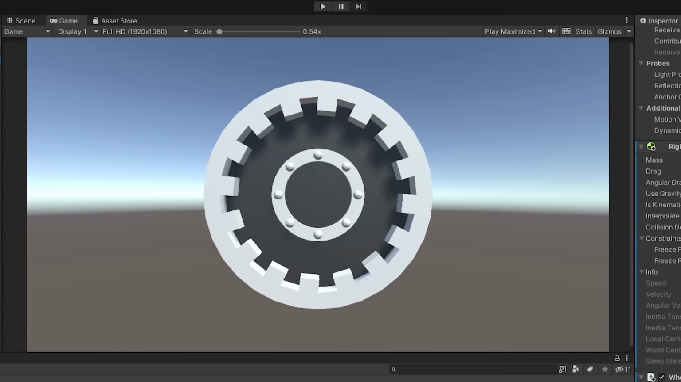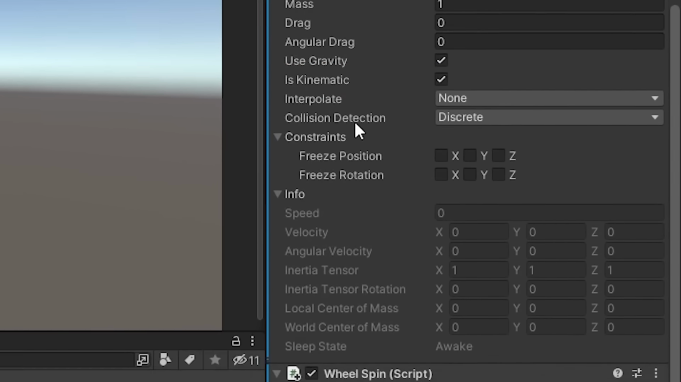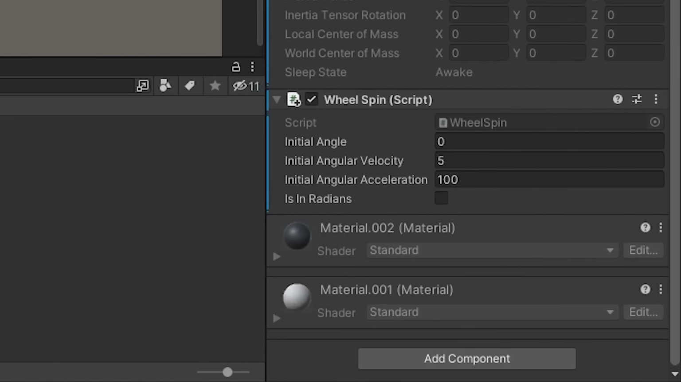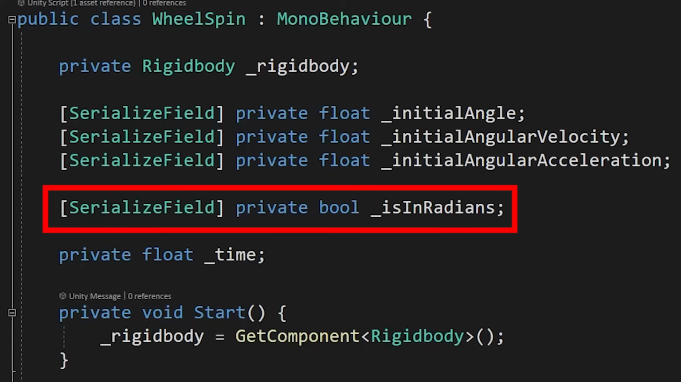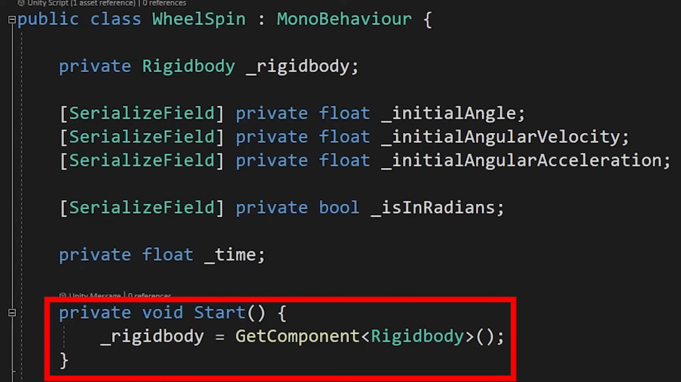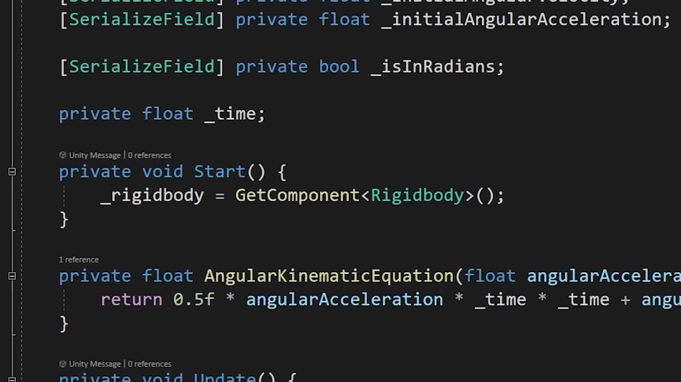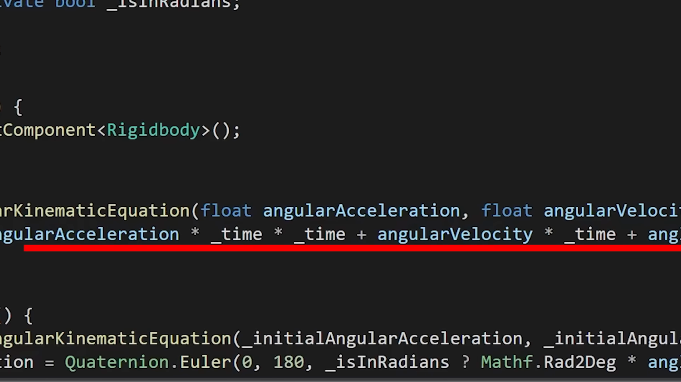In this scene, I have a car's wheel with a rigid body attached with isKinematic ticked. I also have a script called WheelSpin also attached. This script has four fields visible in the inspector that let us change our initial angle, angular velocity, and angular acceleration. There's also a Boolean variable to see if the inputted values are in radians or not. I also have two other variables, one for the rigid body, which I assign in the start function with GetComponent, and another for time. The angular kinematic equation function does that exact equation we talked about earlier and returns what theta f is.